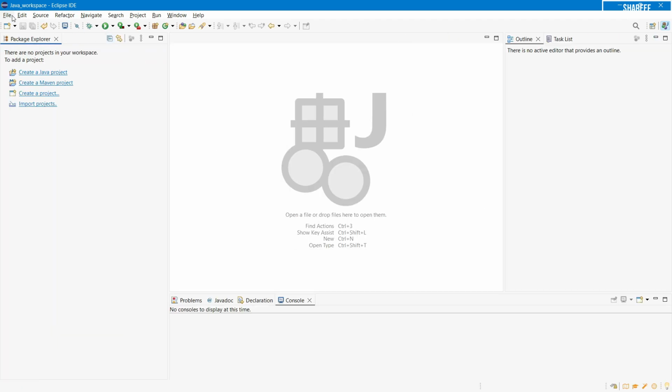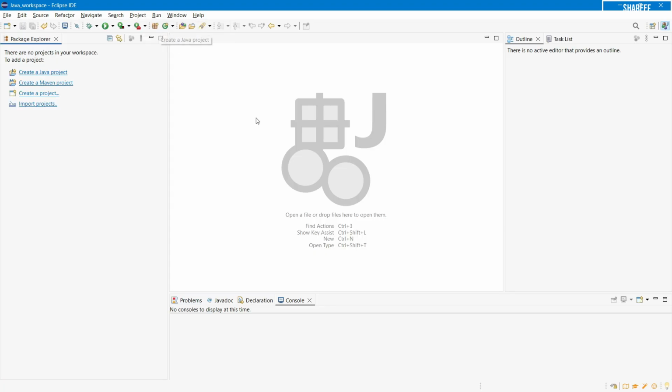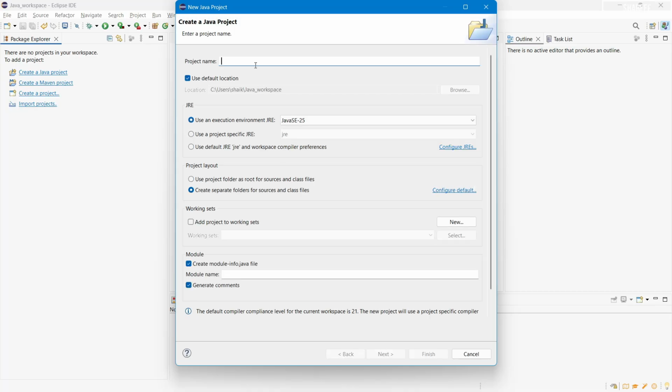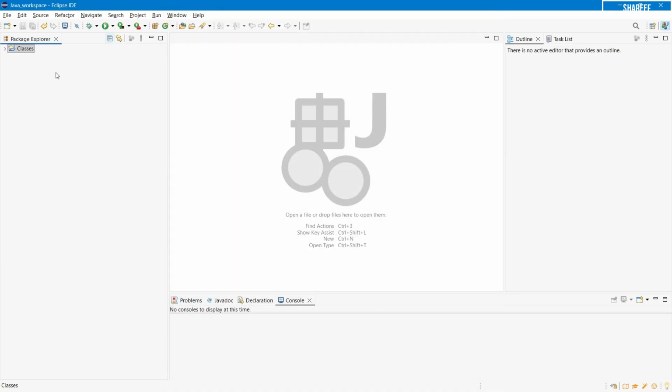Now to create a project in the IDE, we need to click File, New Java project. Name it as per your need. Click Finish. Now to create a Java class, we need to open the Java project.